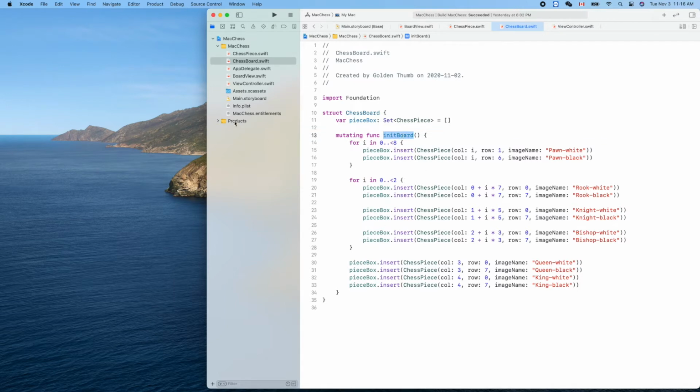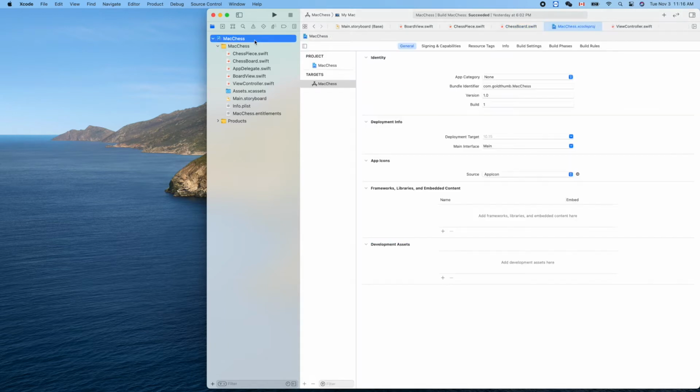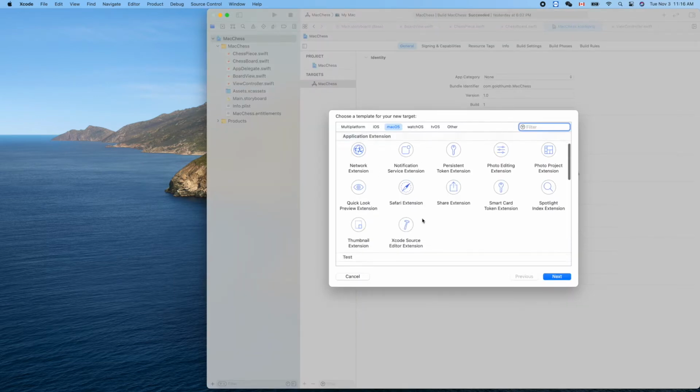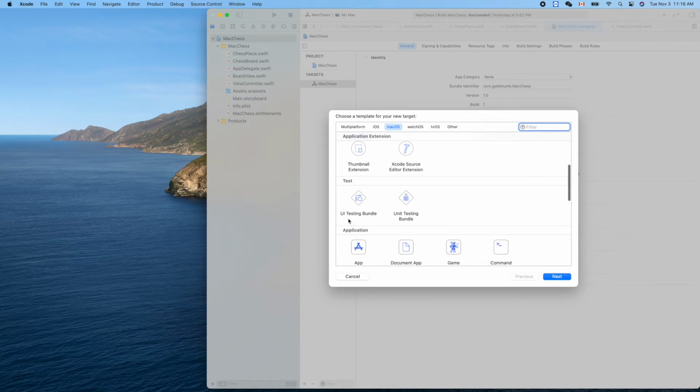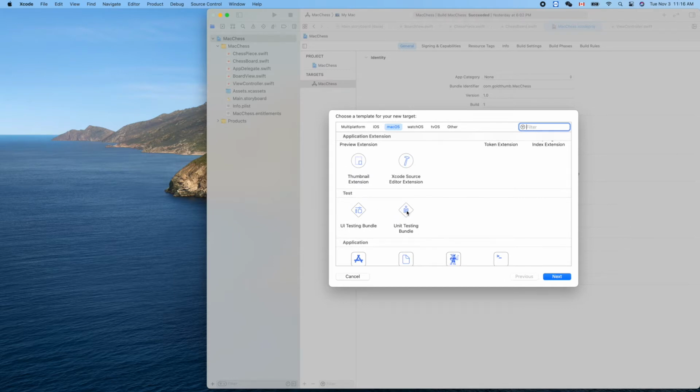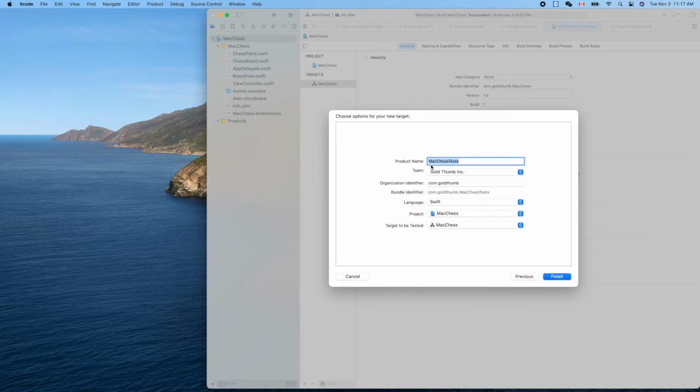Now let's try to create a test. Let's go here and add a target. Is there a test? UI testing, unit testing bundle. Okay, let's select this one. Next. So we can accept this suggested name, macOS tests. Okay, finish.